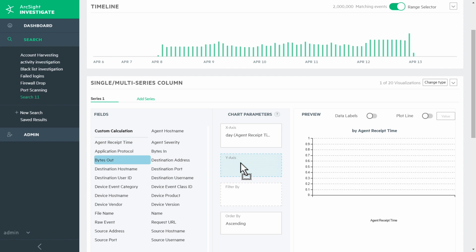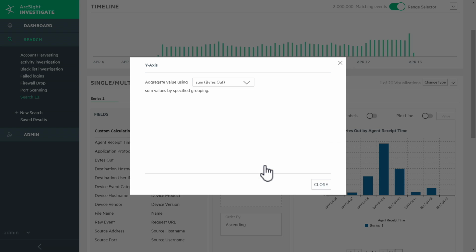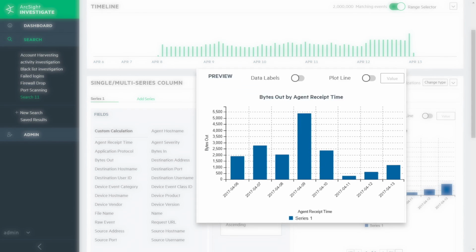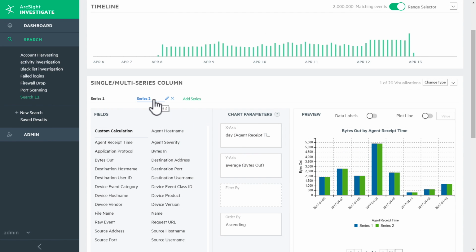You want to establish a baseline of user behavior in the entire organization. It's easy to process data in different ways by simply clicking on a field. Calculating the average number of bytes out per day is very intense, but ArcSight Investigate takes the average of 2 million events gathered from all users in the organization and updates the chart instantly.